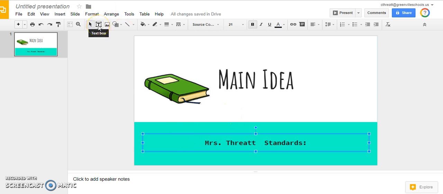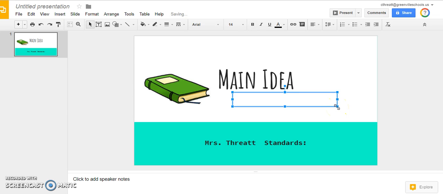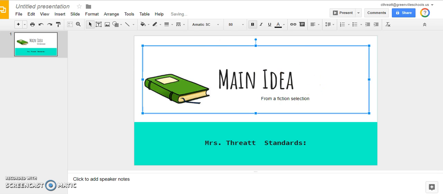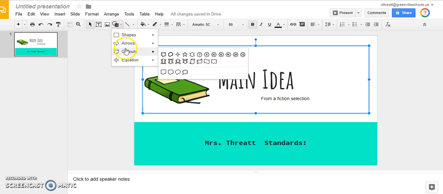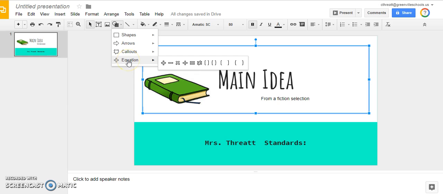Say that I wanted to add in a text box. You just click on that text, draw it in, and you can add in text if you want. Shapes are easy to add in. You get all of your basic shapes that you would have with any publishing. You can add those in.